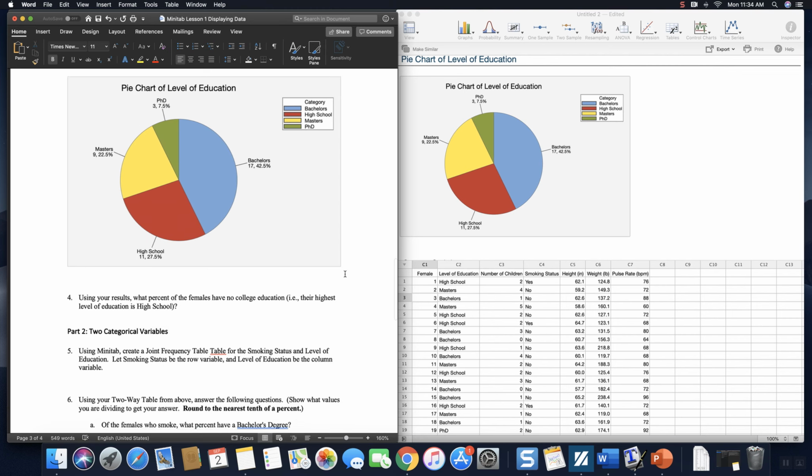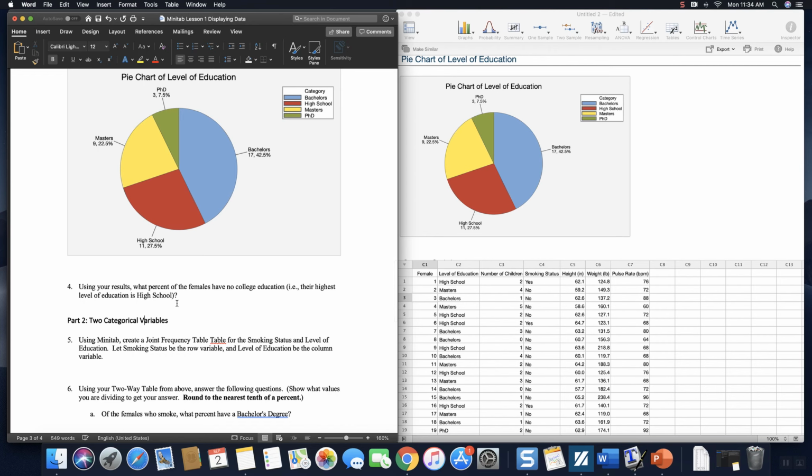Using your graph, what percentage of females have no college education, i.e. their highest level of education attained is high school? And for this group, that's 27.5%. So seeing the percentage on a pie chart is really easy, and that's about it. Like I said, a little bit of a one-trick pony.